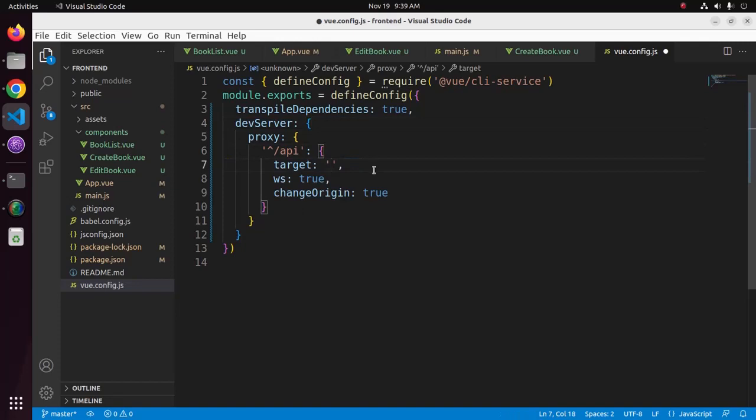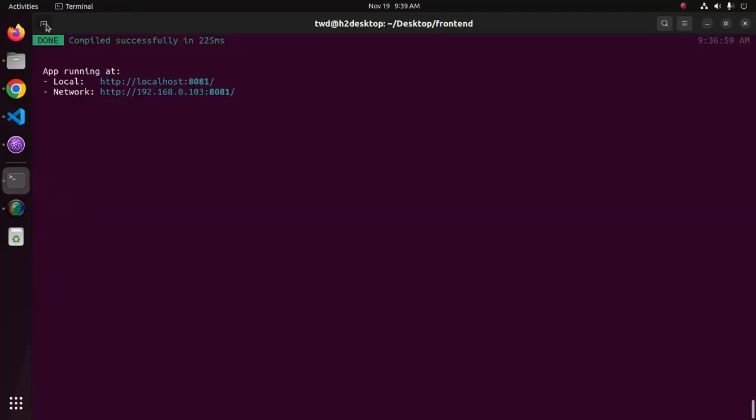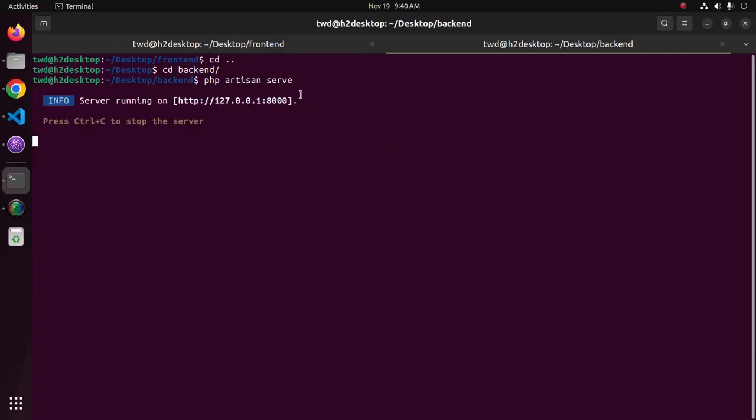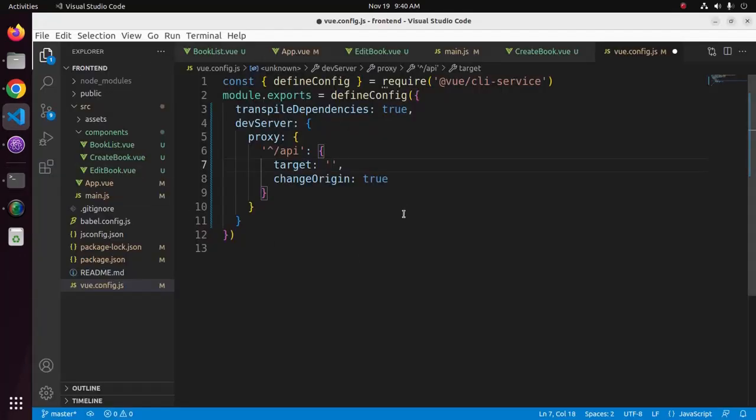Here enter the URL of the backend API server. So I'm going to start the development server of the Laravel application using this command, php artisan serve. I already have implemented this API CRUD application. So copy this URL and paste here.